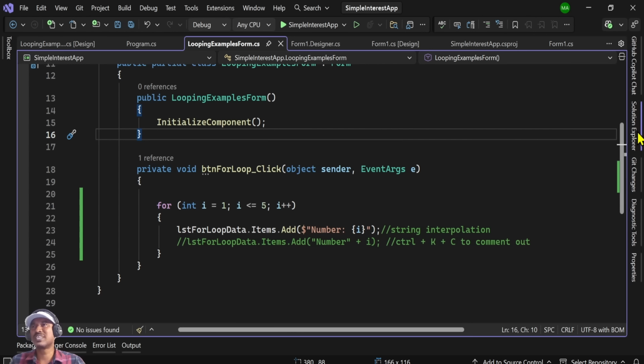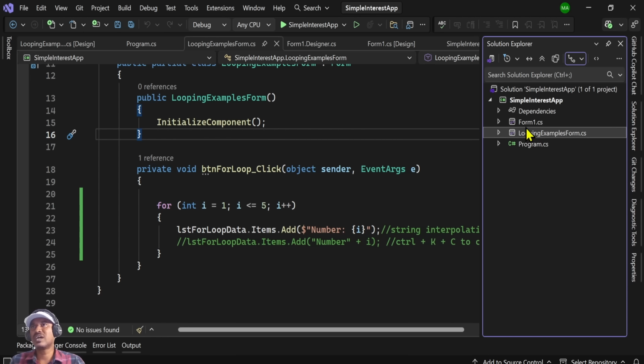I go to Solution Explorer. You can see here we have two forms in the project, Form1 and our current form, which is looping examples form. So if you have more than one form, you need to define which form to be run in the application. For that, we need to go to Program.cs.